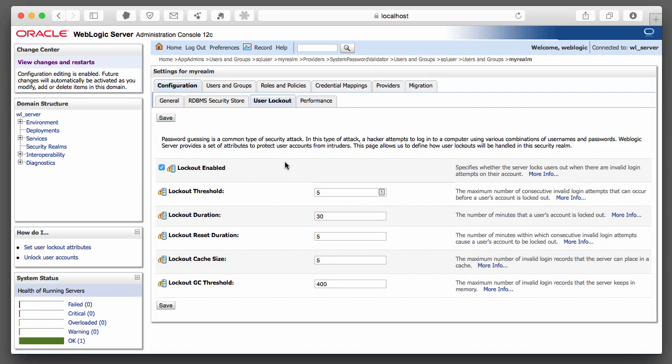The threshold for user logout is 5 consecutive invalid login attempts. After the 5th invalid login attempt, WebLogic will lock that account. We can see here that the lockout duration is 30 minutes, that account will be locked out, and then the reset duration is 5 minutes. This is the number of minutes within each consecutive invalid login attempt that will cause the account to be locked out. So if you go beyond 5 minutes between invalid login attempts, the clock resets. The threshold resets down to 1.